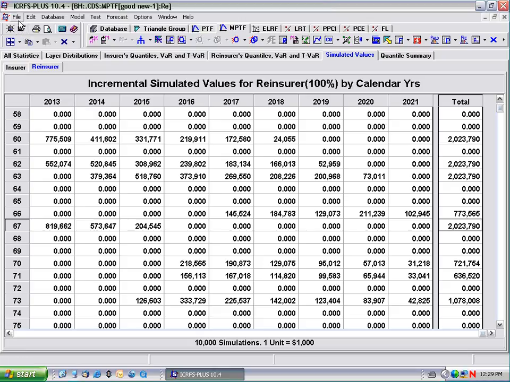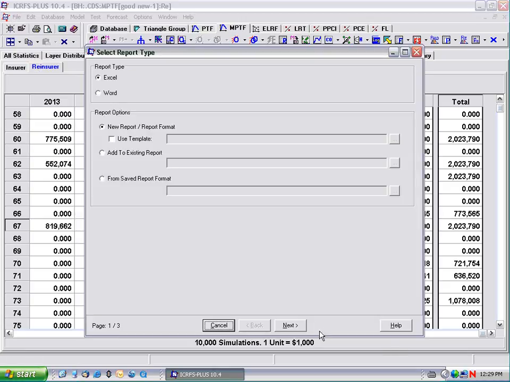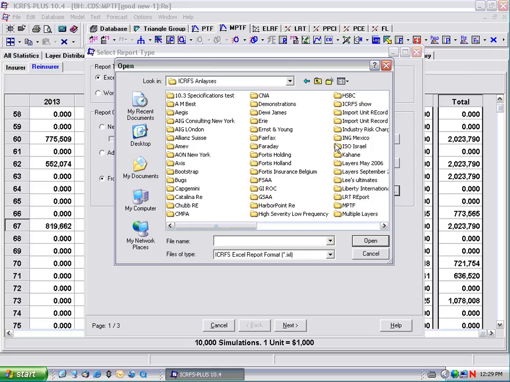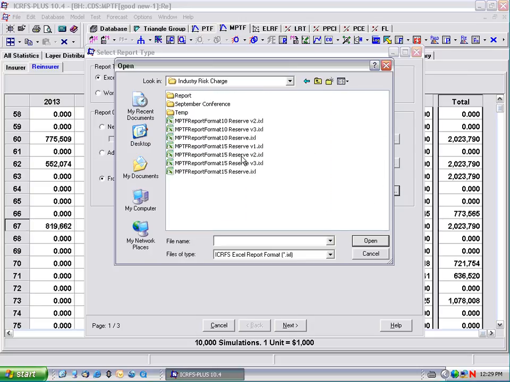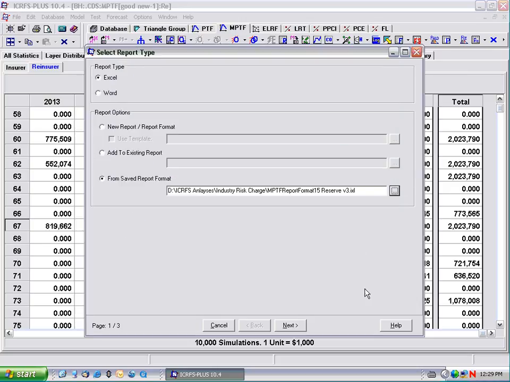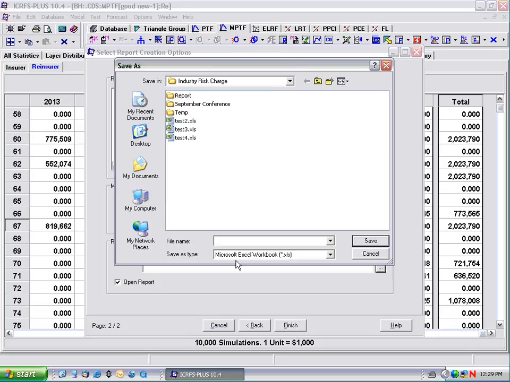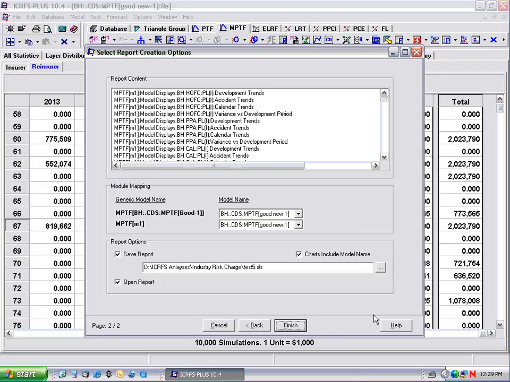Okay, let's do a report. So you go to File, Create Report, and I already have a report template that I'm going to load. So I've got to go to it. Industry. Report version 3 for 15 lines of business. Next. Make sure I match it with a model. I've got to save it. Let's call it test 5. Save. Finish.